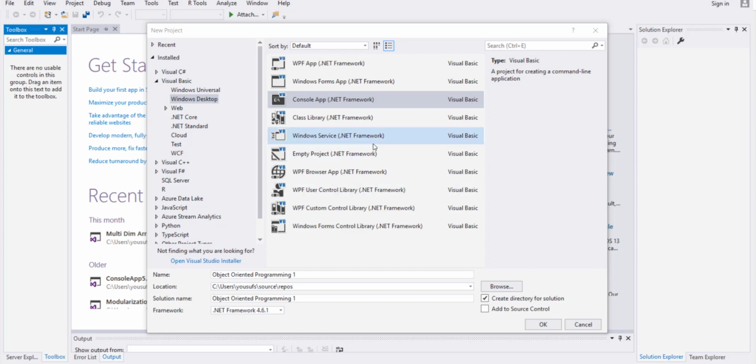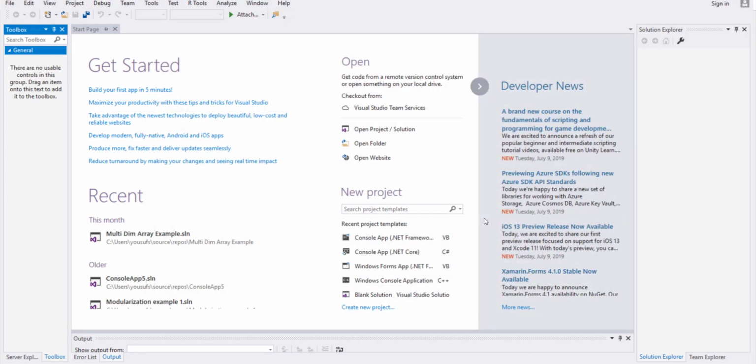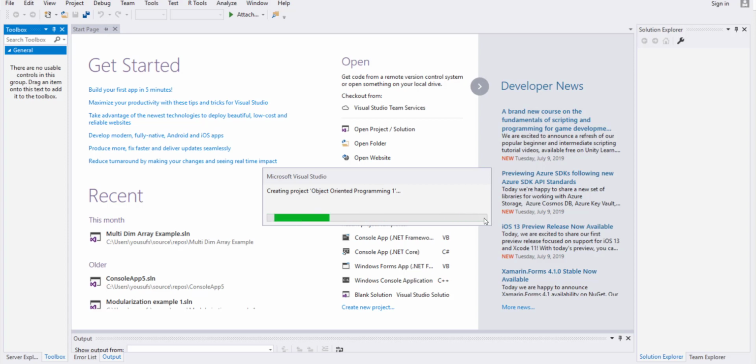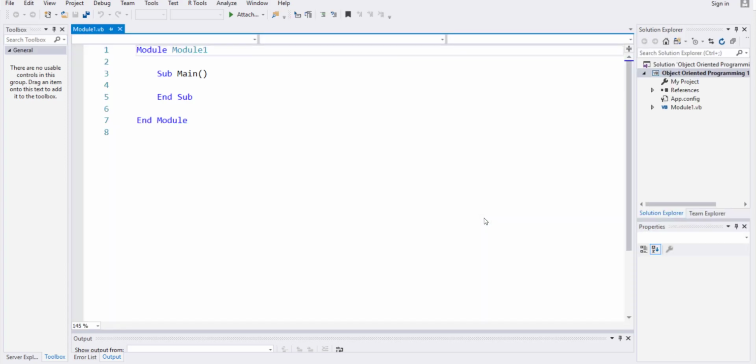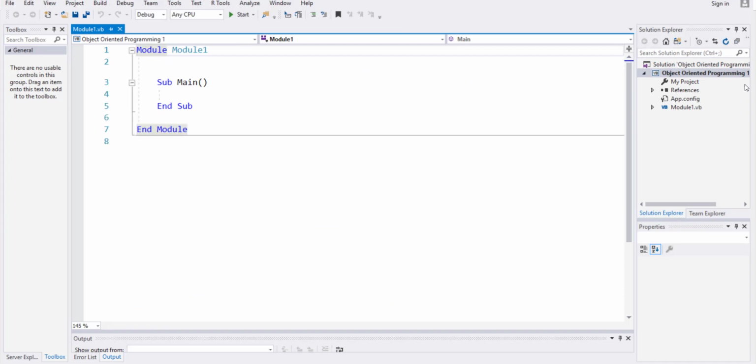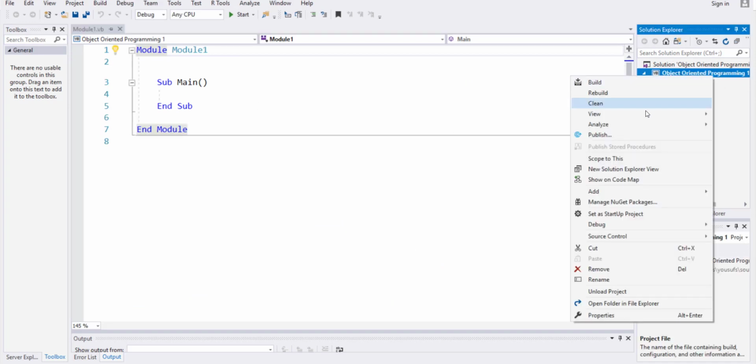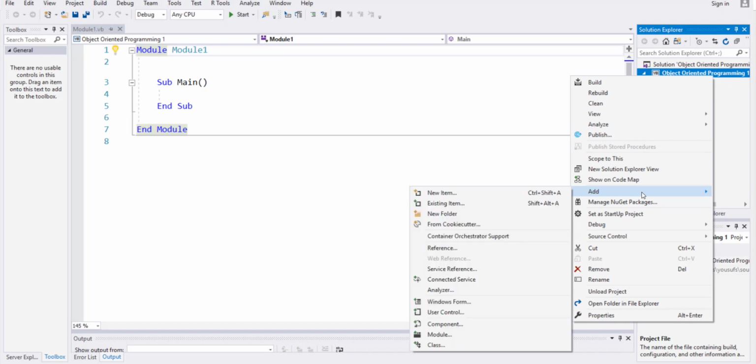So to get started, I have created a Visual Basic Windows desktop console application, and I'm naming it Object-Oriented Programming 1. Once it gets created, I can simply add a class exactly the same way that I showed you in the last tutorial: we right-click in the Solution Explorer and add a new item, which could be a class, which is also listed here.